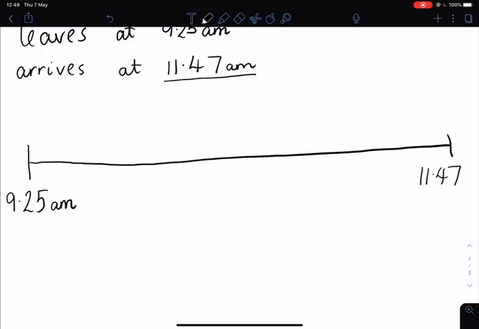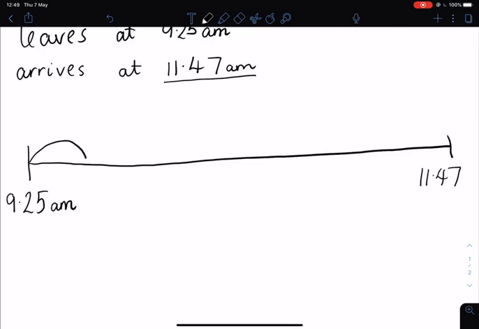Now, you can do these jumps in whichever way you like and is most helpful for you. Don't try and work out from 9:25 to 11:47 in one go. Break down the problem into more manageable chunks. So, for me, I always find working at o'clock or past easiest times to work with. So, I'm going to try and get to either past or o'clock in order to help me. 9:25 is much closer to 9:30, so I'm going to jump 5 minutes to get to 9:30.